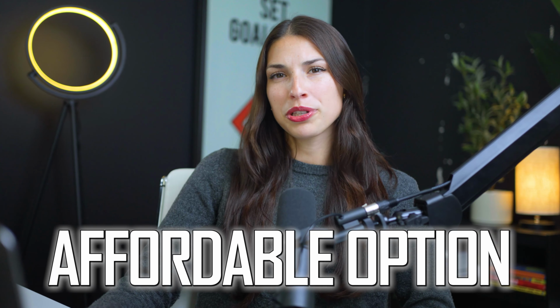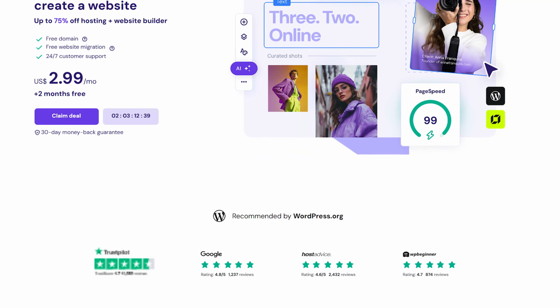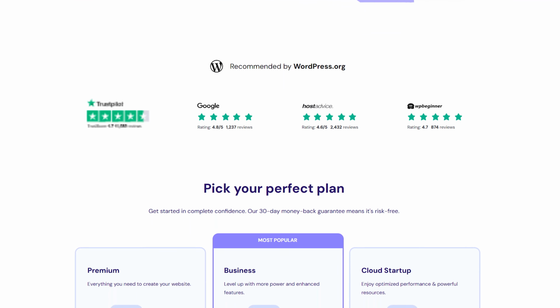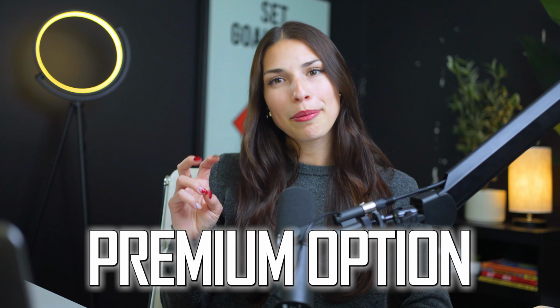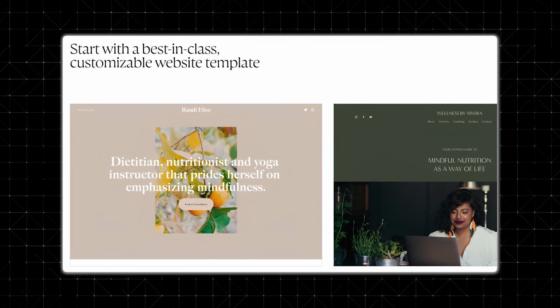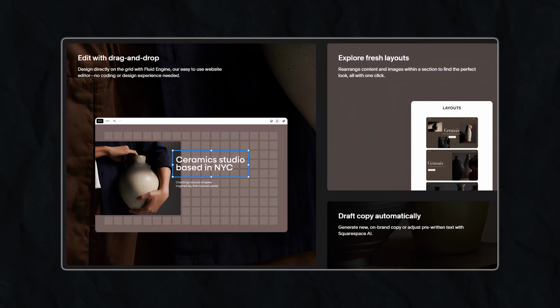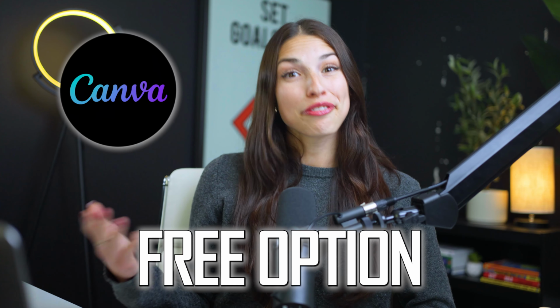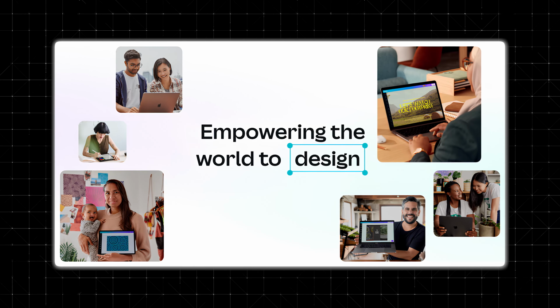The more affordable option is Hostinger. It's best if you're on a budget but still want a clean professional site. And you could use either WordPress website builder or their AI website builder. The more premium option would be Squarespace. If you want a more high-end design experience, Squarespace has a ton of beautiful templates with drag and drop options, but it tends to be on the pricier side. And then we have Canva, which is the free option. This is the one I personally use to build my UGC website, and at the end of this video, I'll walk you through what it looks like and how you can copy mine.